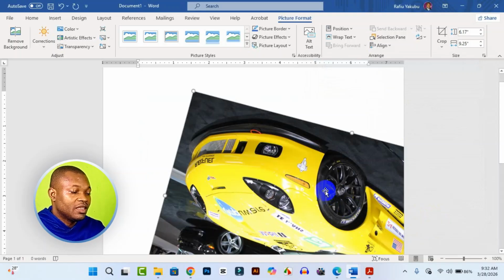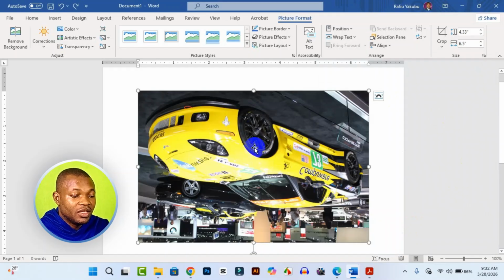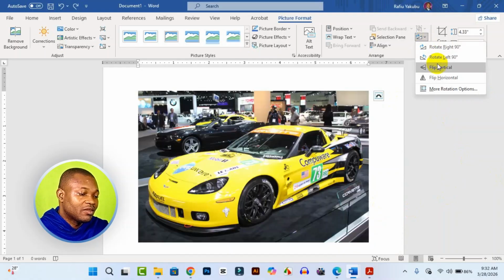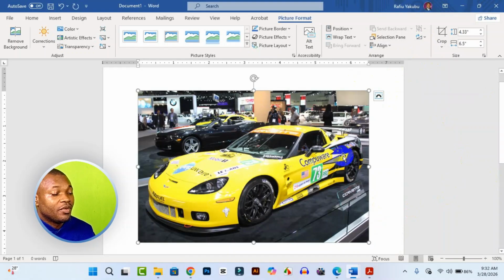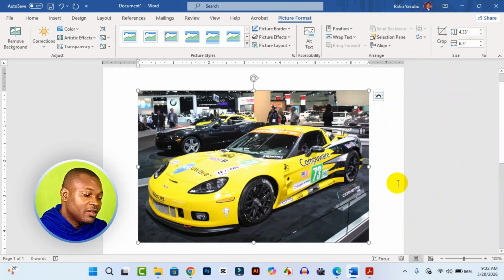I'm going to press Ctrl Z just to come back to the previous. Then we can come back to the rotation pin right here again. We can flip in a different direction. We can flip it to this particular direction. It's that simple.